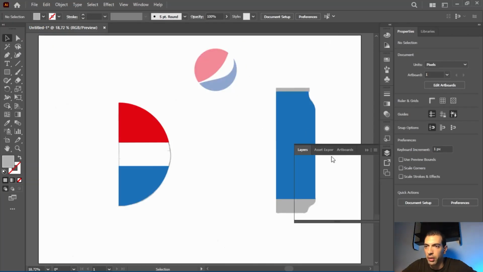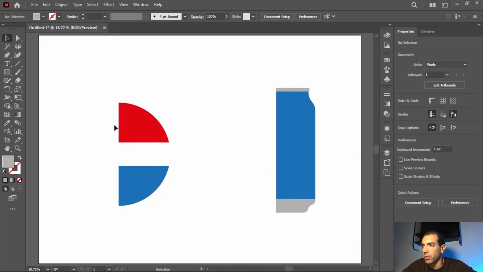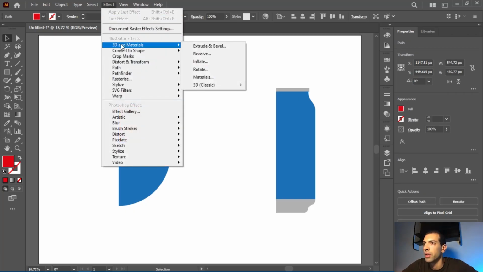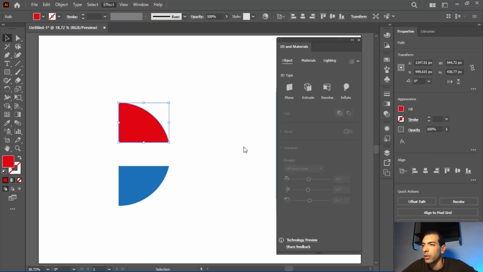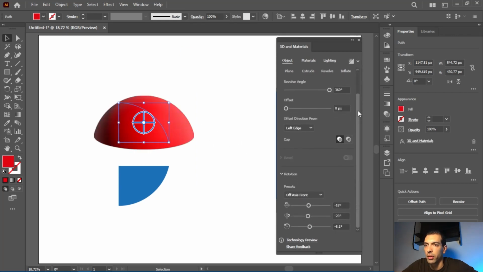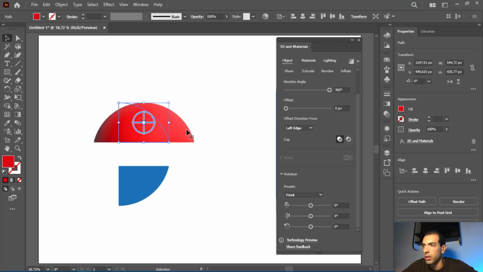I can hide the template now, I no longer need it. And now here's what I'm gonna do. I'm gonna click on this part. I'm gonna make it a 3D object. I'm gonna click on effect, 3D and materials, and I'm gonna click on revolve. I get this 3D shape. I'm not gonna make any changes. I'm just gonna go down here and I'm gonna choose the preset front so I can see it from this angle.